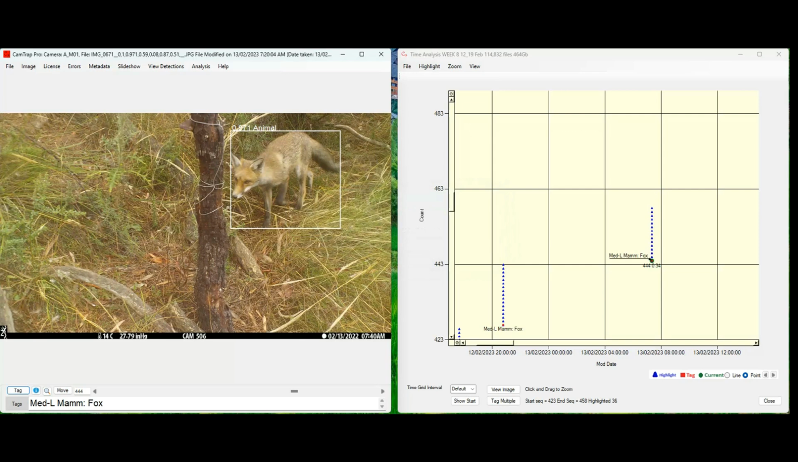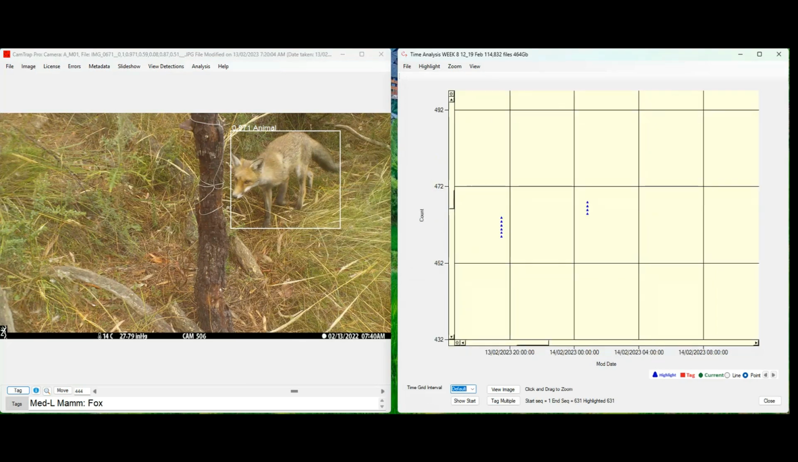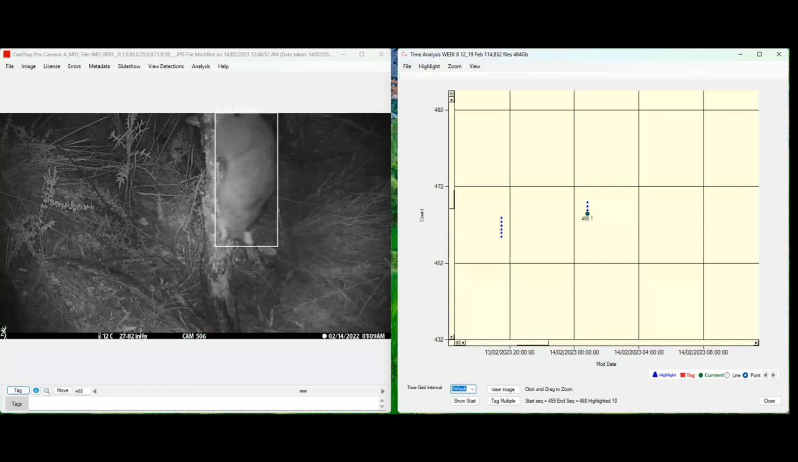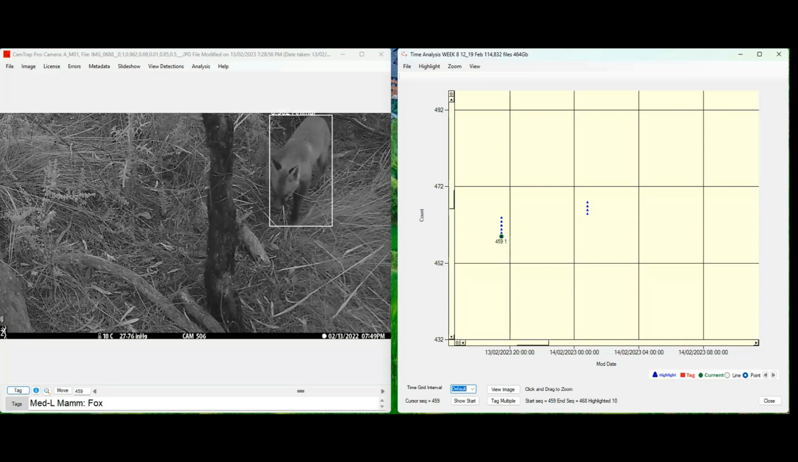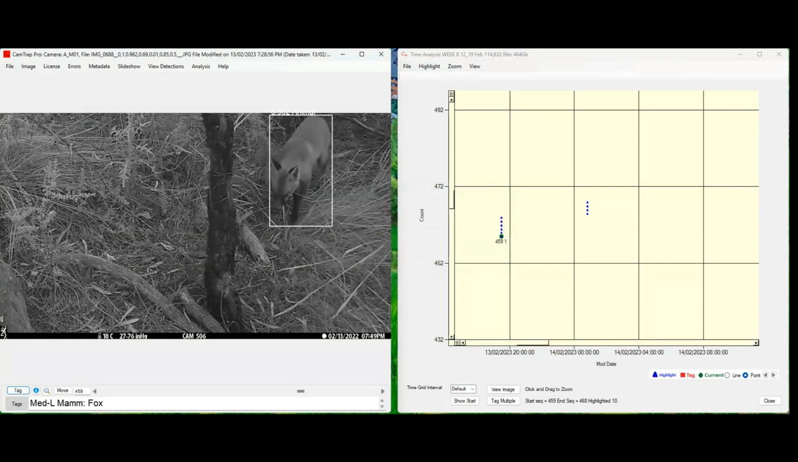We'll go Control U and have a look at these two. Quite short. Yes, it's the fox again, and this one something a bit different, but let's go back here. Let's tag this as once again fox, down to medium large mammal, and apply.